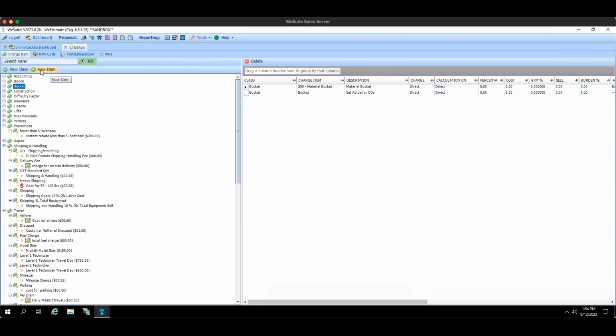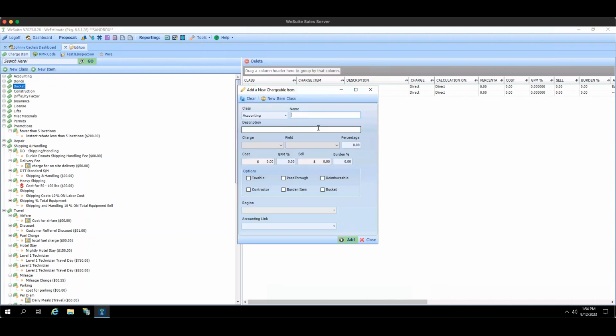To add a new item, you would click on this green plus for new item. This will tell you what class it is, so you'll see all the classes that we just saw. You have the ability to add a name, a description. You have the ability to do a charge.